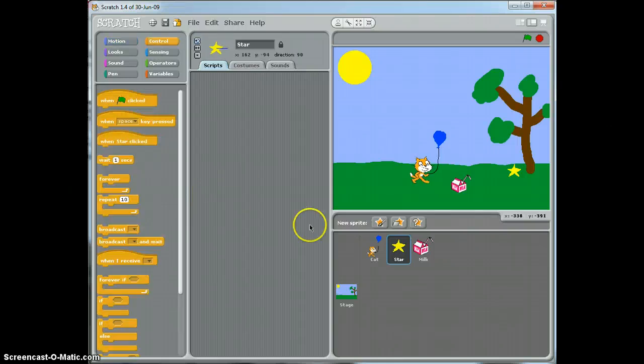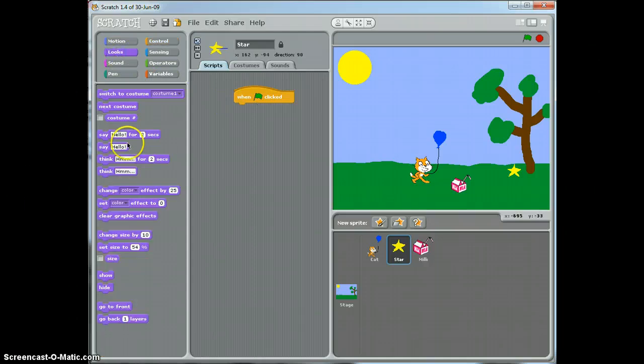Okay, so I'm on the star, I'm on the script. I'm going to put a control command that says when the green flag is clicked. When the green flag is clicked, what I want to do is, if I go to looks, I want to hide me. So I am the star, when the flag is clicked, hide. But I don't want to do it straight away. If I do that, that means as soon as I click this, hide me. And that's not what I want to do.